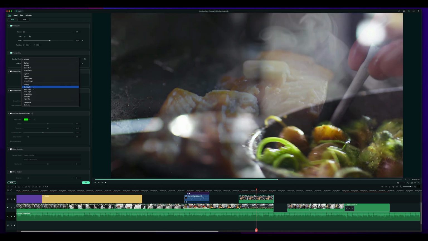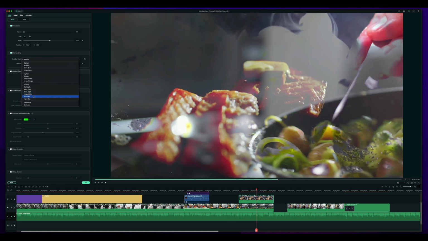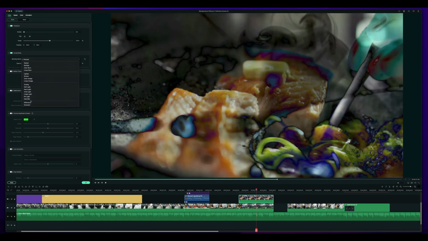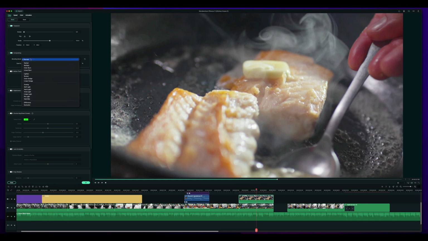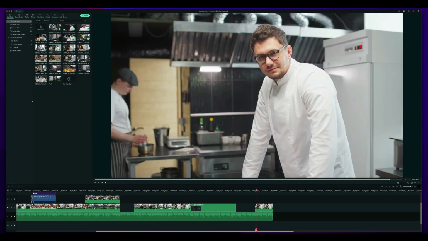So overlay is a very important one, soft light, hard light. These are all basically just different ways that it will take the light values and blend them together. So you just figure out which one is the vibe you are going for, and that's how you can blend clips together. All right, so now let's talk about stabilization.